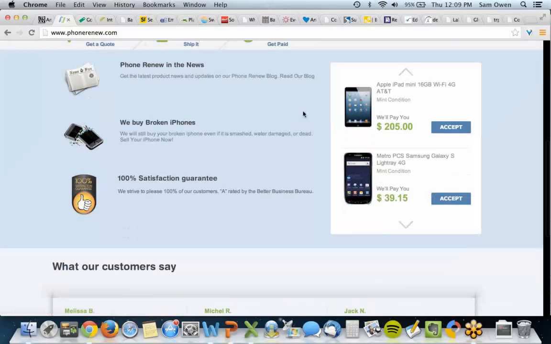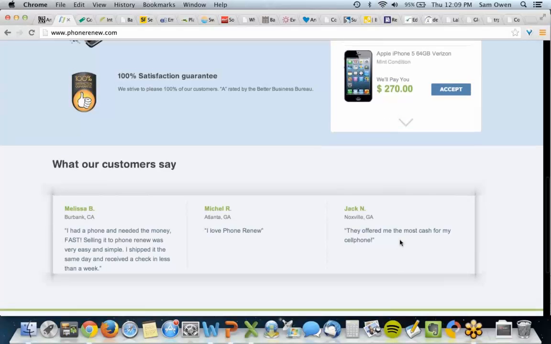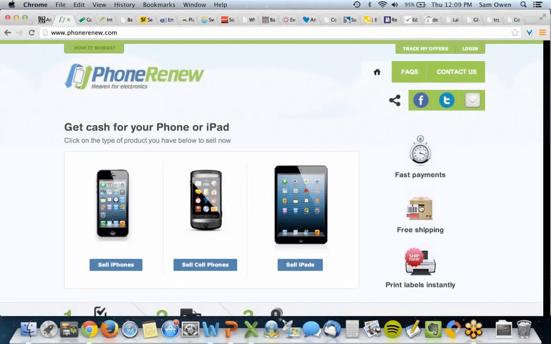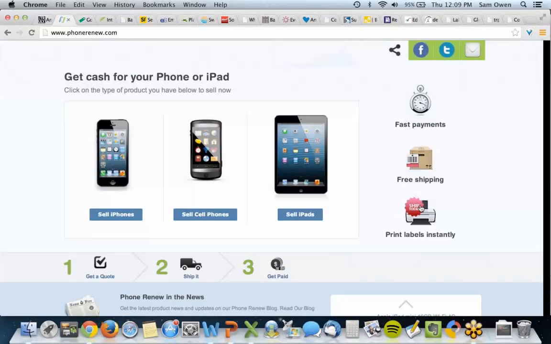Cool. And one thing I noticed just looking through was that the customer reviews were a little bit weak. So, I love Phone Renew. Maybe you could put something a little more detailed in there. I don't know whether I trust that they're real reviews, so that's just something to potentially look into just to build some trust, because I think the functionality of the page is really good, and it's really good at explaining exactly how it works.